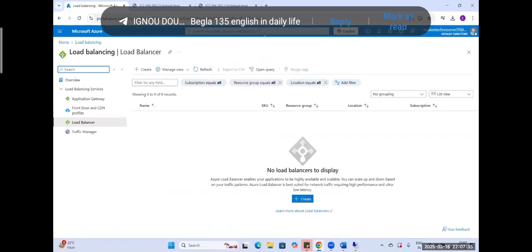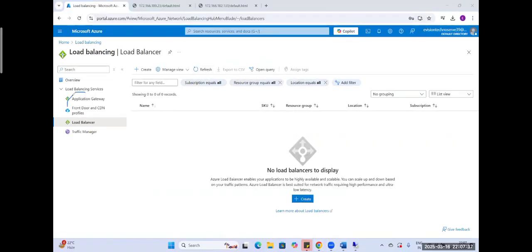As I mentioned, in Azure, we have 4 load balancing services. We have Load Balancer, we have Traffic Manager, Front Door and CDN, and Application Gateway. So these 4 are the load balancing solutions in Azure. We are going to cover Traffic Manager, Load Balancer, and Application Gateway. We will not cover this topic. So these 3 load balancers we are going to cover. So let's first see the load balancer. So just click on the load balancer. Right now there is no load balancer, you can see.